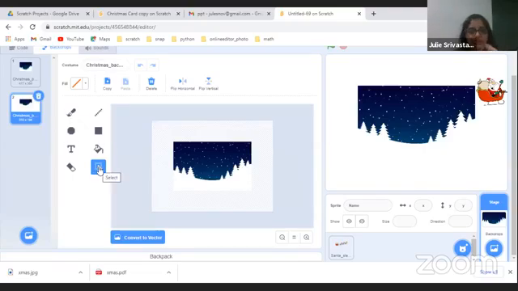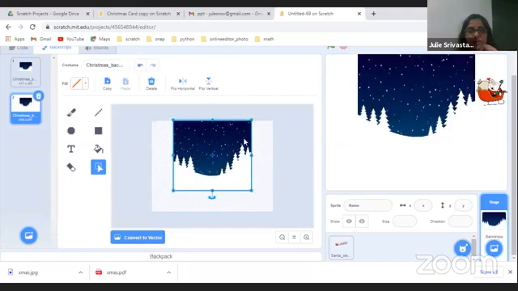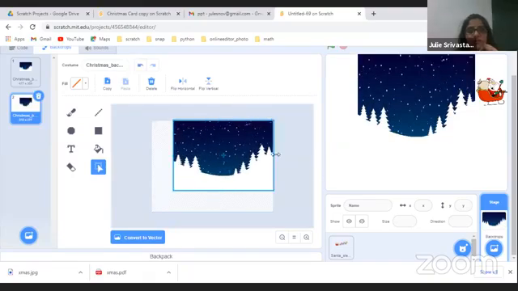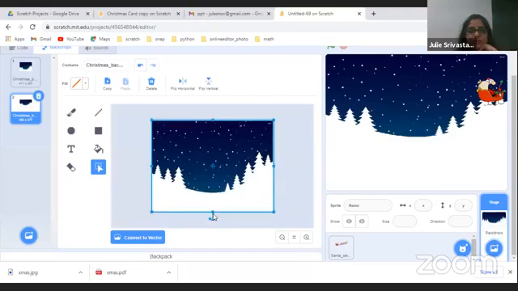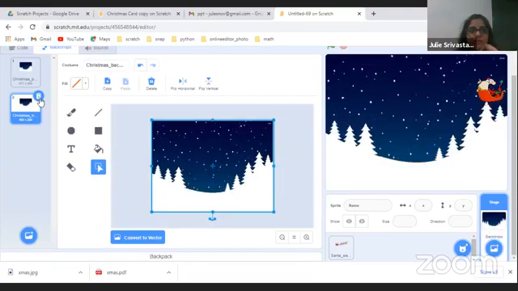The select tool is like a cursor. You draw a rectangle around this. You see blue lines. Wherever the dotted area is, you take your cursor there and you drag it. Just pull it so that it fills up the entire stage. Okay.